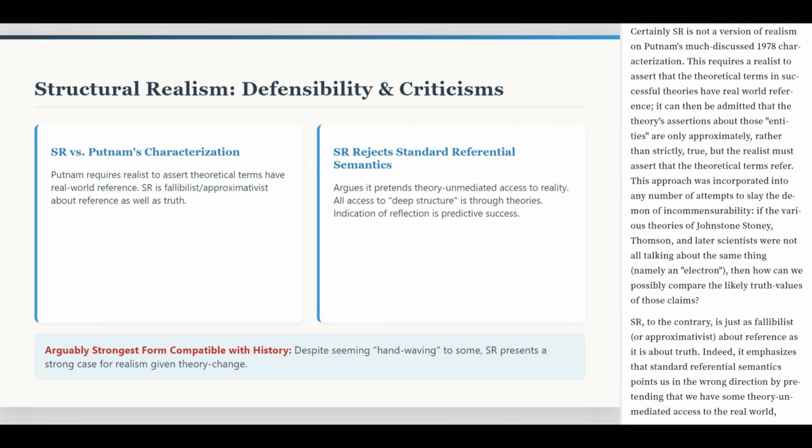How do you understand an electromagnetic field? SR says the mathematical structure globally reflects reality, and the evidence for this is predictive success. It might feel like waving hands, but it's arguably the most robust form of realism that can withstand the historical record of radical theory change. It respects the pro-realist intuition about success while accepting the anti-realist challenge from theory change.